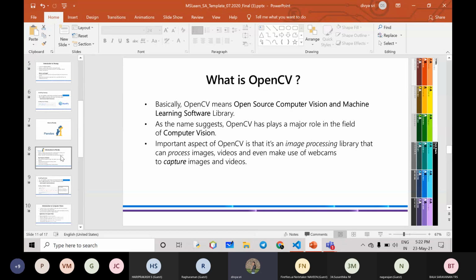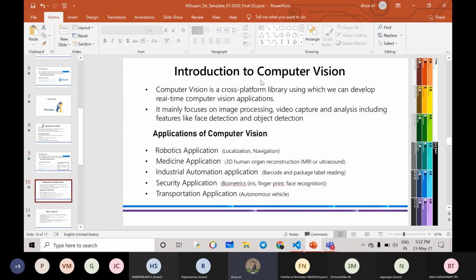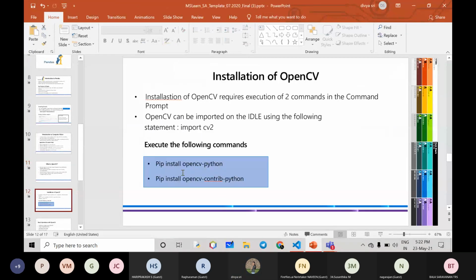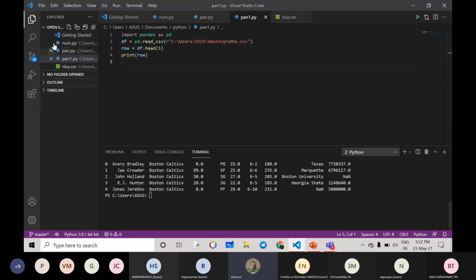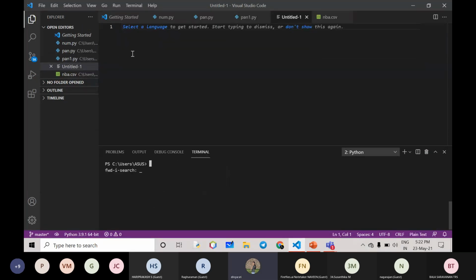So let's install OpenCV into our file. Let's create another file and save it as OpenCV.py.